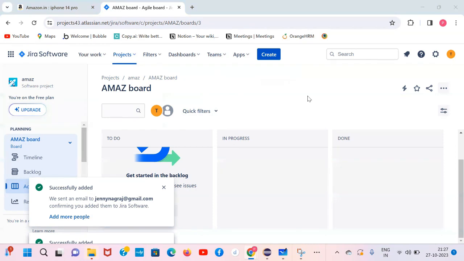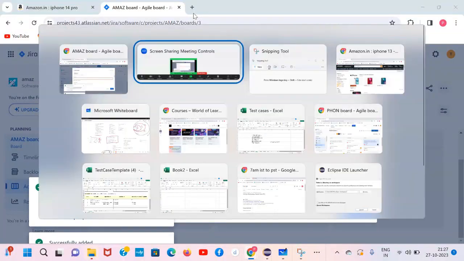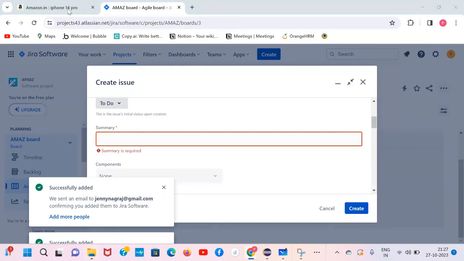With that password, how do we create a defect? Let us create one more defect. Click on this create option, the blue button. The issue type is bug. This time we will create another defect: sorting is not working.